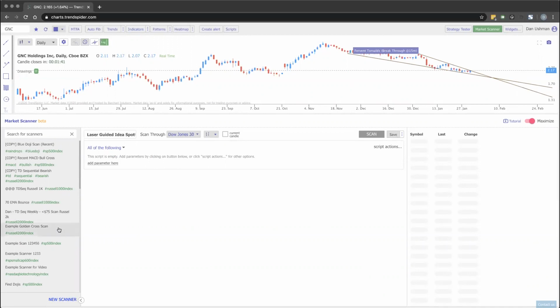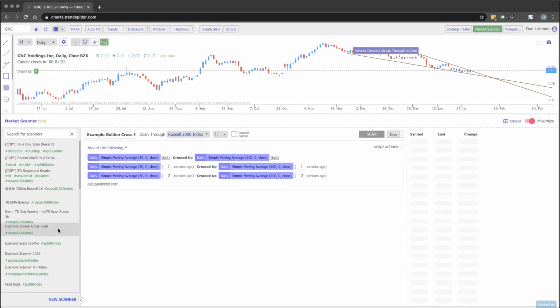The system will come with, I believe there's over 20, soon there will be over 40 pre-made scans. These scans are based on common strategies as well as some proprietary stuff to TrendSpider. But I'll just pick one random one. This is called the Golden Cross. It's an example scan, and this looks for when the 50-period simple moving average crosses the 200-period moving average to the upside, right? So it was on the bottom, and then it crossed to the other side, up.